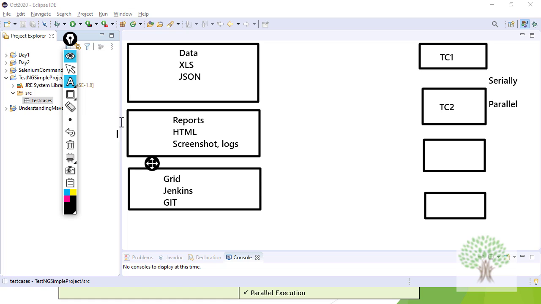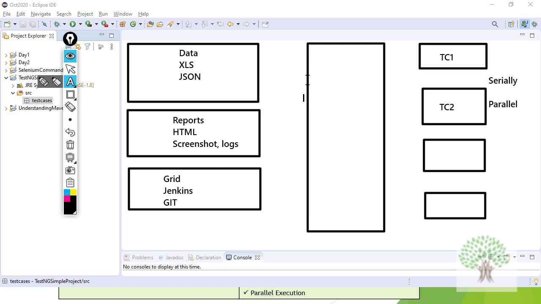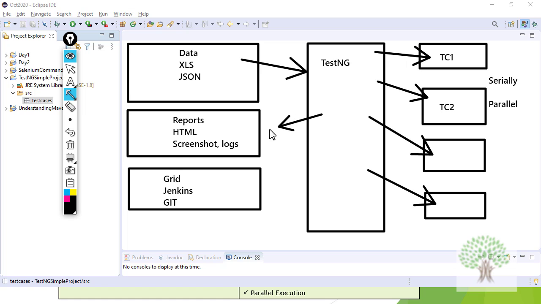If you talk about Selenium, when we studied Selenium, Selenium has just got commands which will interact with the browser. So to collaborate all these things, we have a centralized controller, and that's what we are studying right now, TestNG. TestNG will read the data, it will call the test cases serially or parallelly and pass over the data to the test cases. It will help you generate reports. It will help you integrate Grid, Jenkins, GitHub, everything. So it's like a centralized controller.